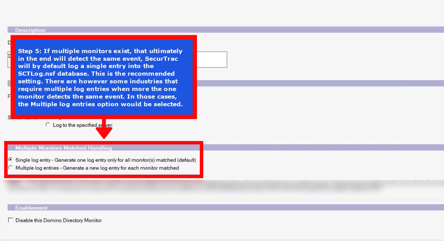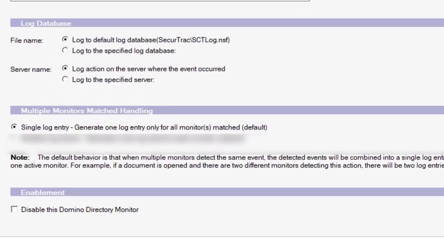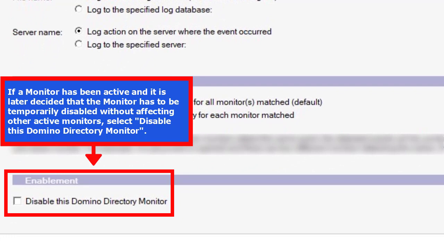Step 5. If multiple monitors exist that ultimately in the end will detect the same event, SecurTrac will by default log a single entry into the sctlog.nsf database. This is the recommended setting. There are, however, some industries that require multiple log entries when more than one monitor detects the same event. In those cases, the multiple log entries option would be selected. If a monitor has been active, and it's later decided that the monitor has to be temporarily disabled without affecting other active monitors, select Disable this Domino Directory Monitor.